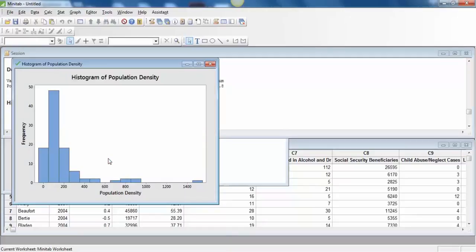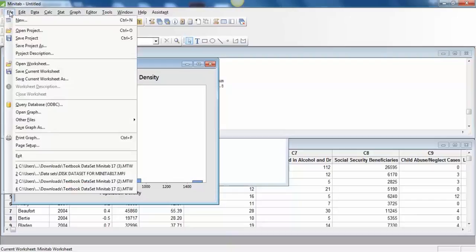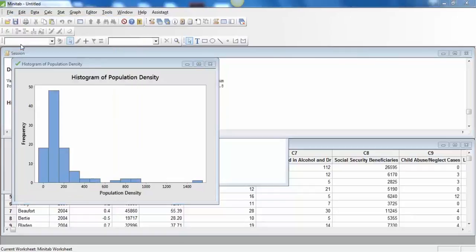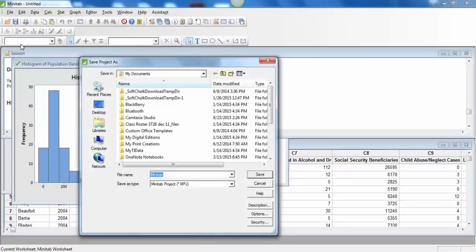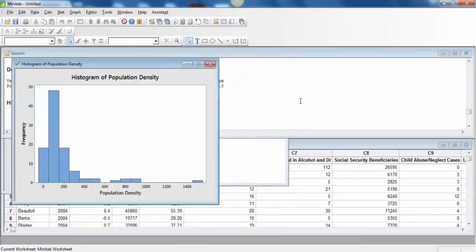I can save the worksheet to my computer, or I can save the worksheet as a project, which will include all of the output. Choose File, Save Project As, and provide a name and location for the file to be saved. As you work on the Minitab assignment for each chapter, you can save each worksheet. This will help you keep the analyses separate for each chapter. Note, if you save as a Minitab worksheet, your analyses and graphs will not be saved. If you save it as a Minitab project file, your analyses, graphs, etc. will be saved.